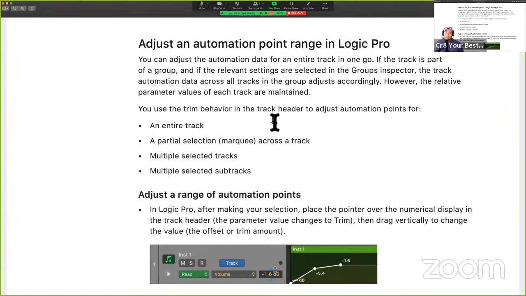If the track is part of the group and if the relevant settings are selected in the group inspector, the track automation data across all the tracks are adjusted accordingly. However, the relative parameter values of each track are maintained. All right. So if you want to change everything and just use a quick offset, use trim.